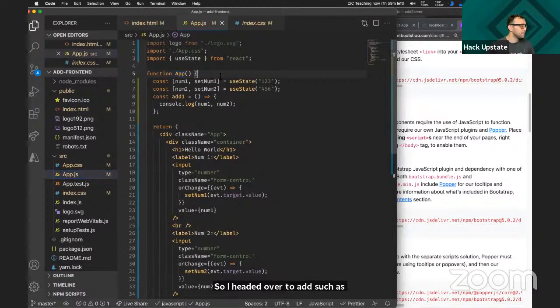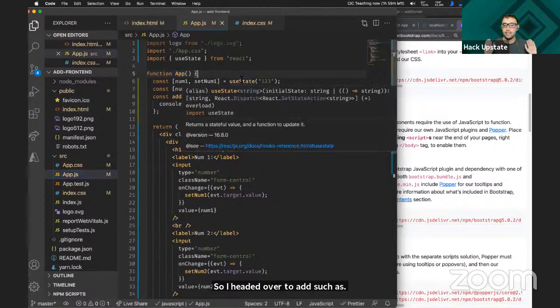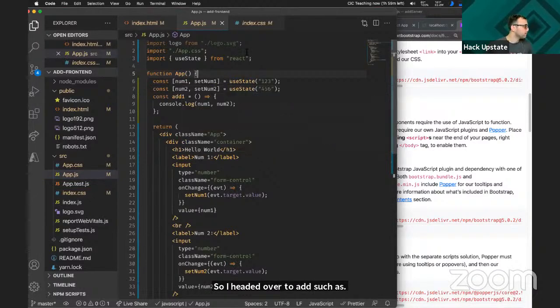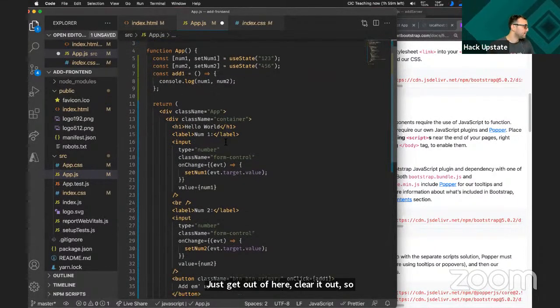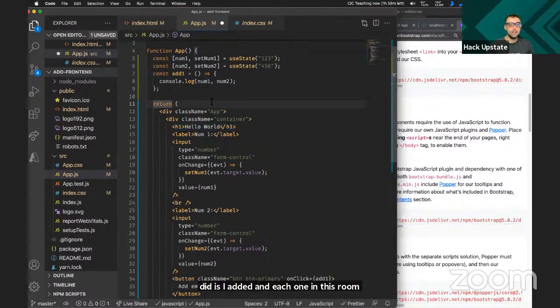And anything that was in this function, I cleared out. I didn't want the logo in there. I don't even want this import in here. Just get out of here. Just clear it out. So the first thing I did is I added an H1 in this return statement that says hello world.